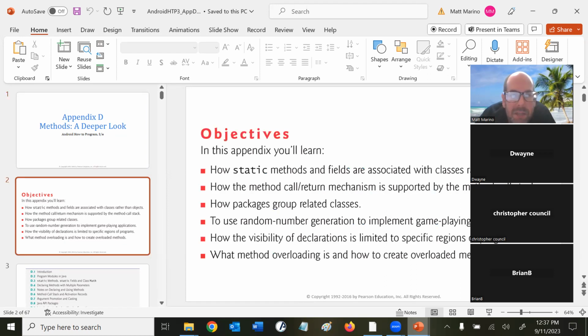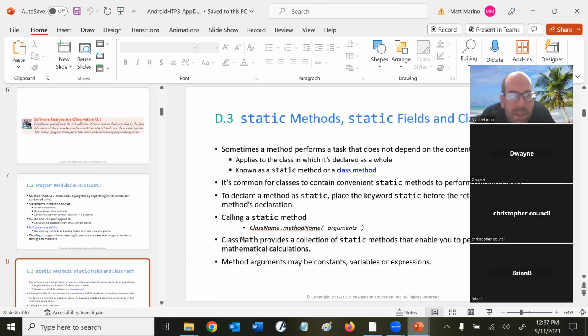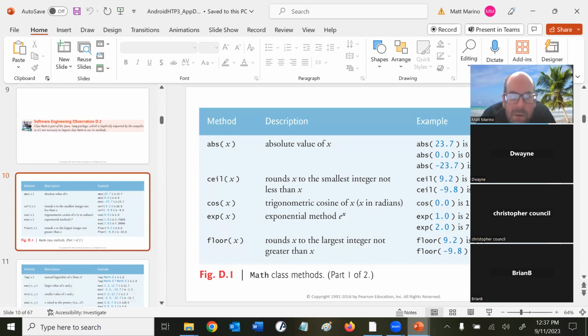So next I want to go through methods, a deeper look, and focus on the math class methods. Everybody remembers how to import classes or packages in Java? Dwayne, how would you import a Java class? I think you say import, you gotta use the import thing first. Yep, you import whatever it may be, the scanner class, the math class, the number format class, whatever you need to use. You have to do it before your creation of your class and methods within your code.